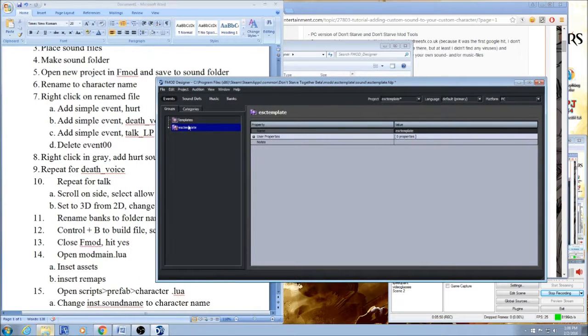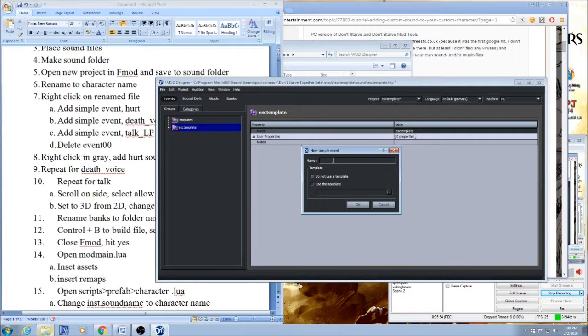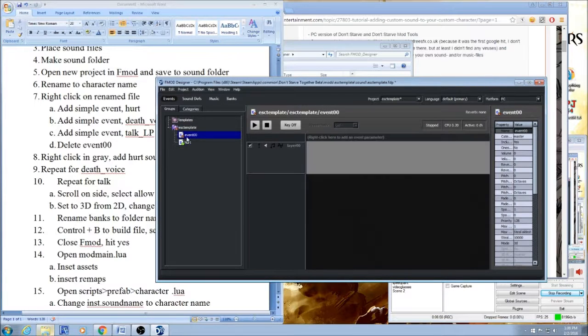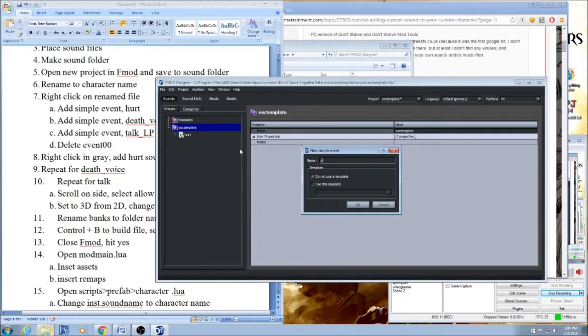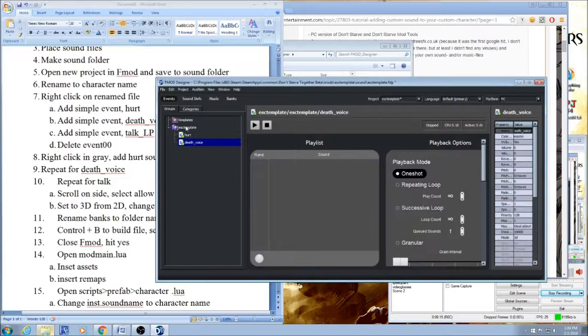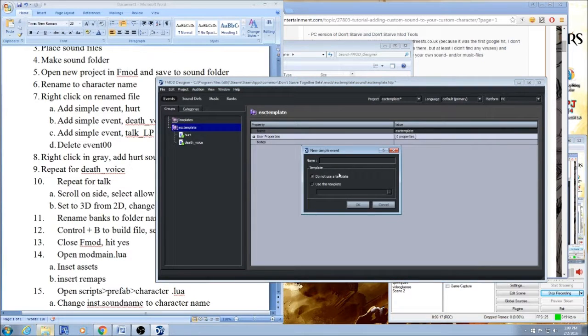Alright. So once it's renamed, you want to right click on it, add simple event. Name this one hurt, and leave it checked to do not use a template. Alright. This thing will pop up, event 00, you don't need that, go ahead and delete that. Go back, right click on ESC template again, add another simple event, call this one death_voice. And one more time, add simple event, talk_LP.